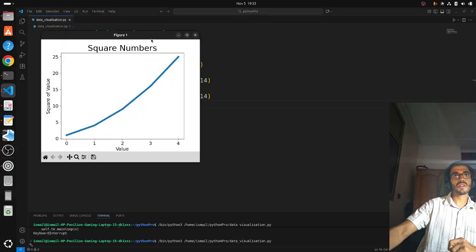Here it is, my friends. Now our plot is well designed and styled, and it has a title that provides people a brief understanding of what this plot is.